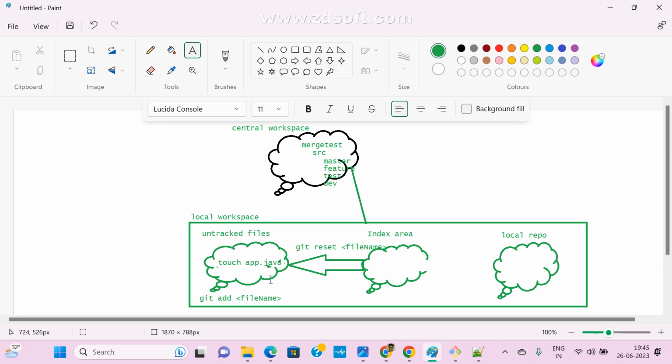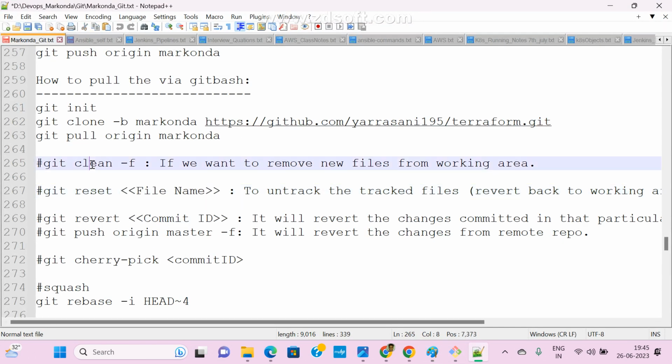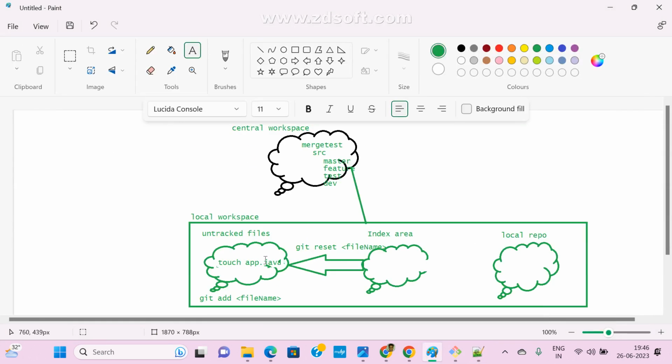Suppose I created newly created files and I want to remove these files. So how to remove untracked files? This is the command. This is one more command, git clean. If you want to remove newly created files from the working area. Suppose you create any new files in the working area, and I want to delete them, I want to remove them. So this is the command.